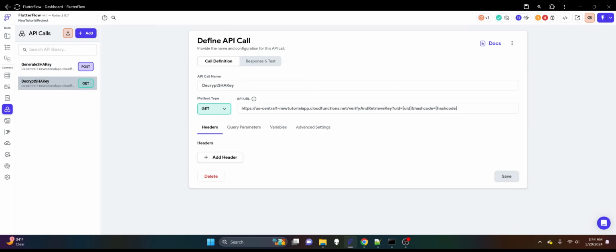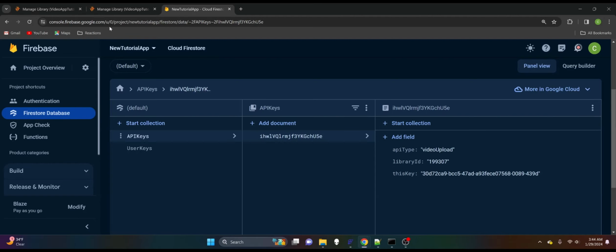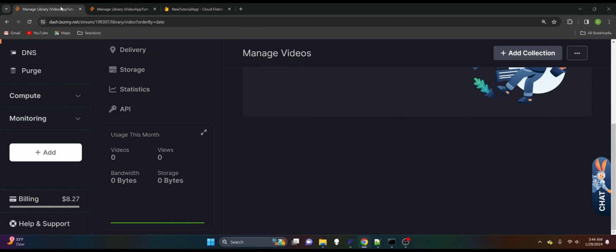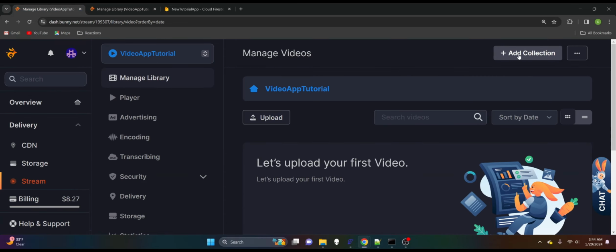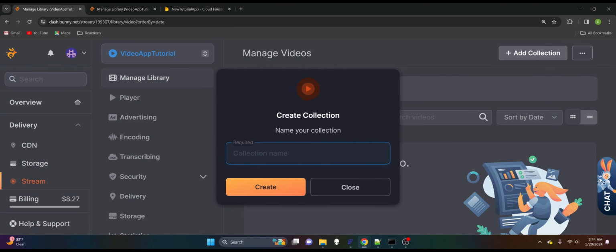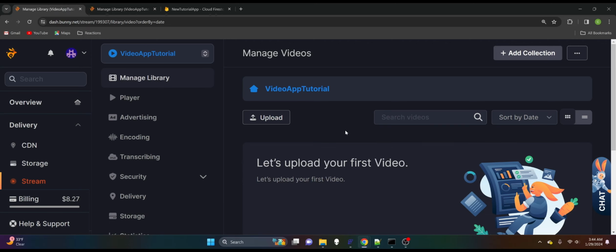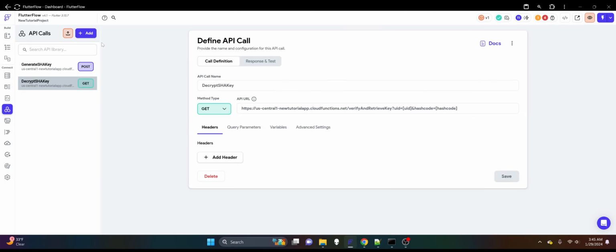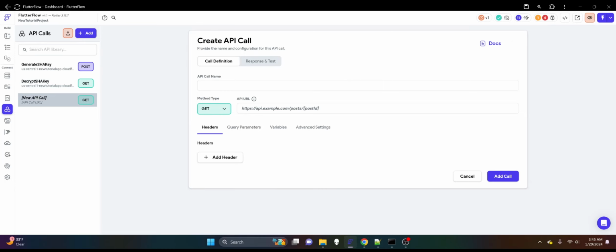The way I'm going to have this set up, let me go to Bunny real quick and show you. So you can see this button up here, Add Collection. You can give it a name. When a user first creates their account, I'm going to have them create a collection here, so that they have a collection for their account specifically. So what we actually need to do is create a collection first. So we need to make that API call first. So let's add that one. Just make sure we get it done.